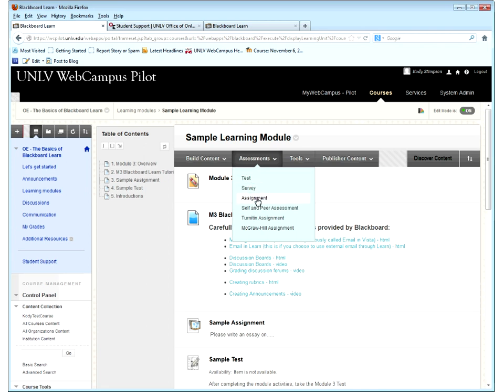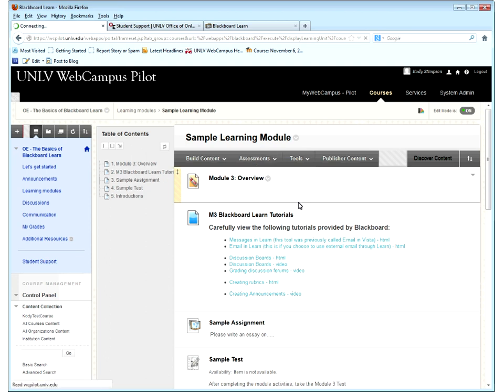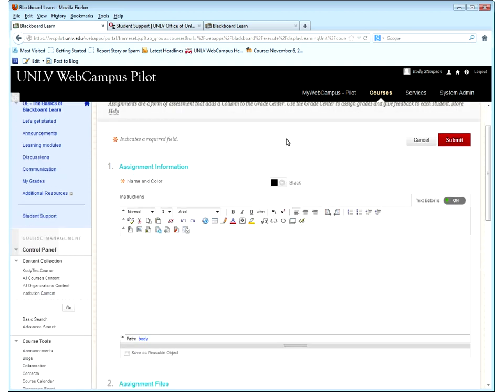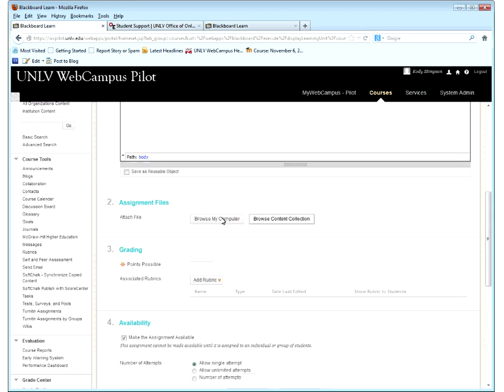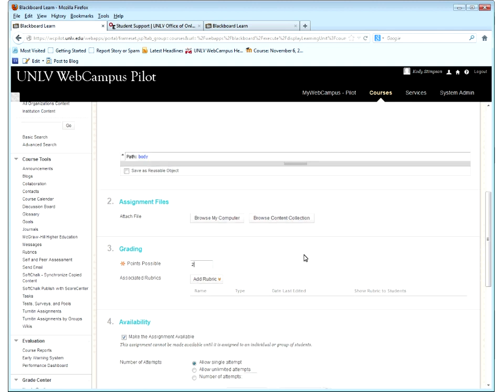First, I'm going to show you how to create an assignment. Under Assessments, you click Assignment, and then you name it, and give it a good descriptive name. In this case, I'm being very basic. Now here you can type in the instructions to your assignment, which might be write a 300-word essay on, whatever it may be. You can scroll down and notice that you can browse the content collection or your computer for additional files, and you can attach points to this assignment.